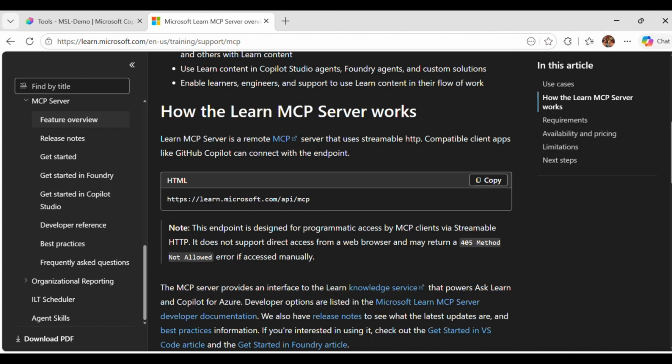Whenever the user asks a question related to Microsoft technology, the agent uses this URL to connect to the Microsoft Learn MCP server. The MCP server then searches the official Microsoft Learn documentation, retrieves the relevant information, and sends it back to the agent. So instead of searching random websites or relying on the model's built-in knowledge, the agent gets information directly from Microsoft Learn, making the response accurate, up to date, and trustworthy.